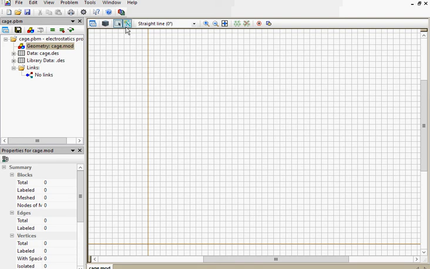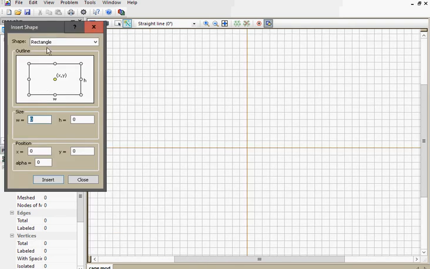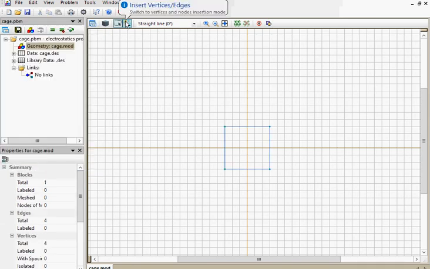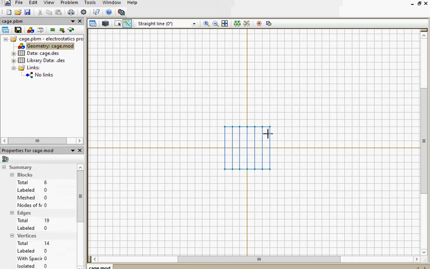So switch to insert mode and draw the cage 6 by 6 meters. Insert shape, rectangle, 6 by 6 meters. Insert. The spacing between rods is 1 meter. So I need to draw the rods.